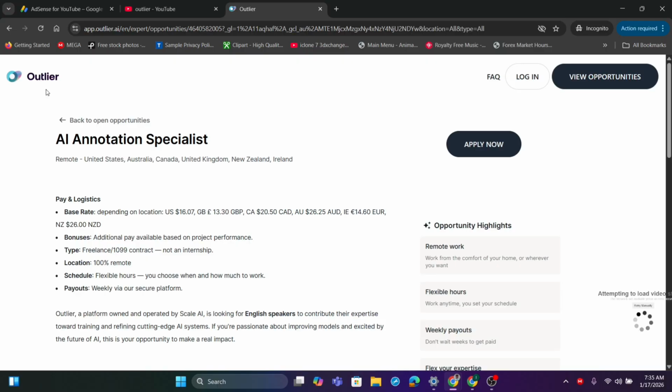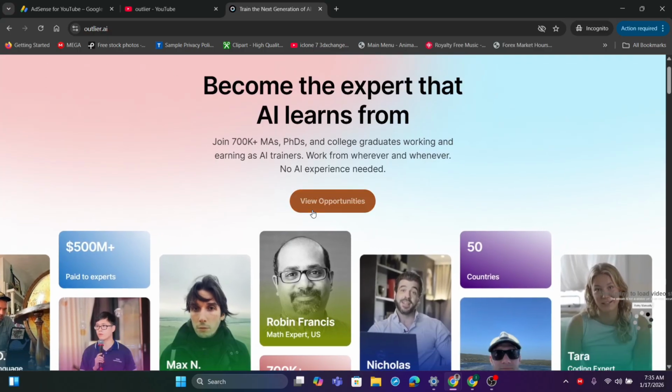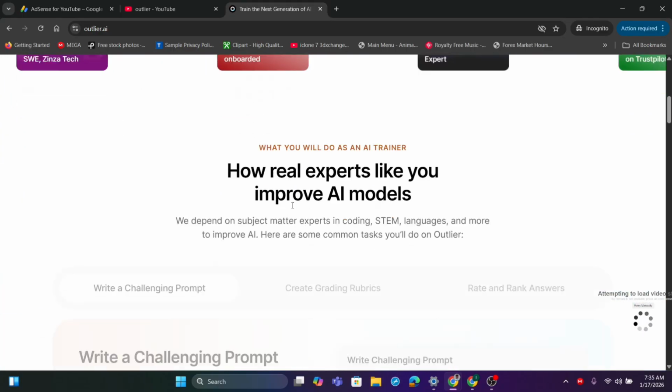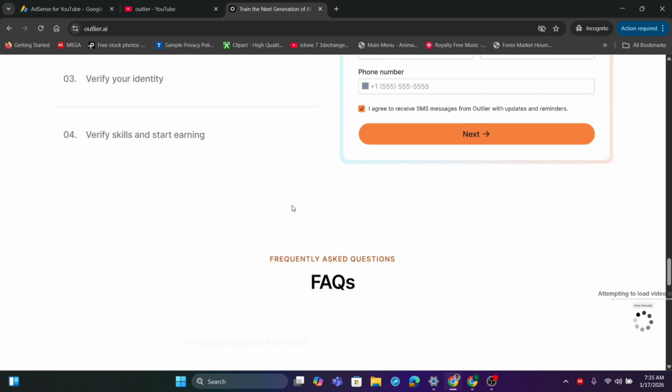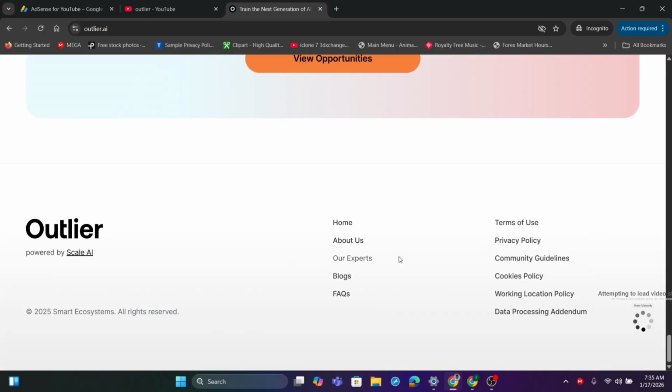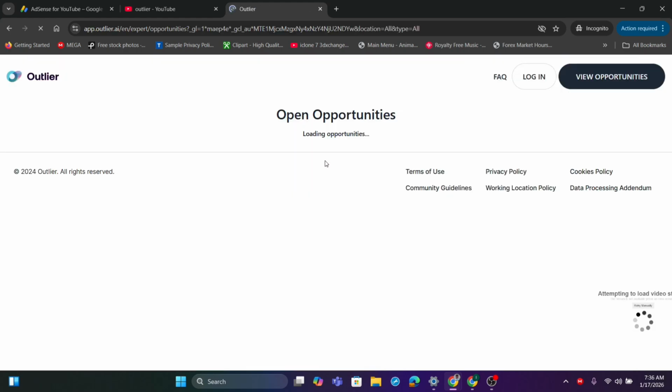This is the home page right here. There is no apply button from the top straight down to the footer. There is no button that says apply. So the only way you can apply, it says, if you are ready to impact the future of AI, view opportunities, and then you pick the opportunity.